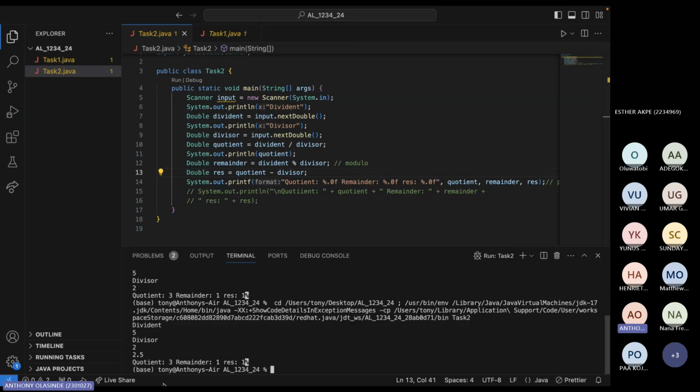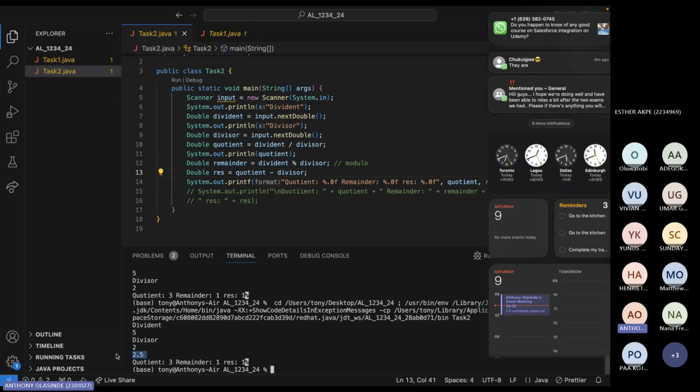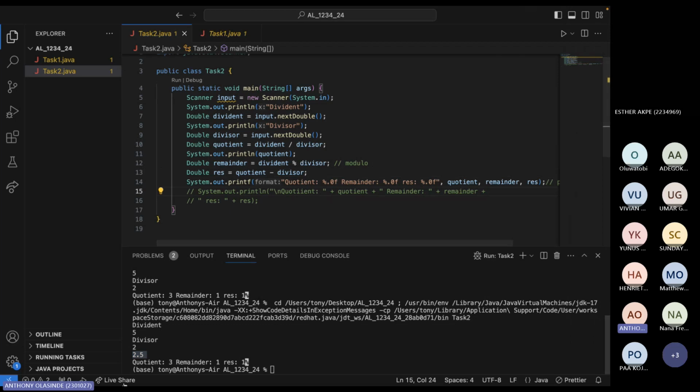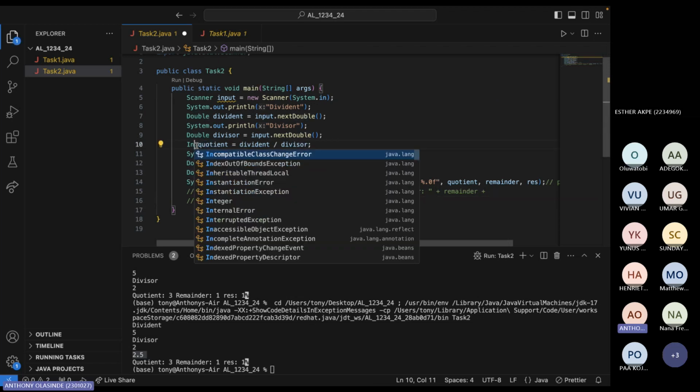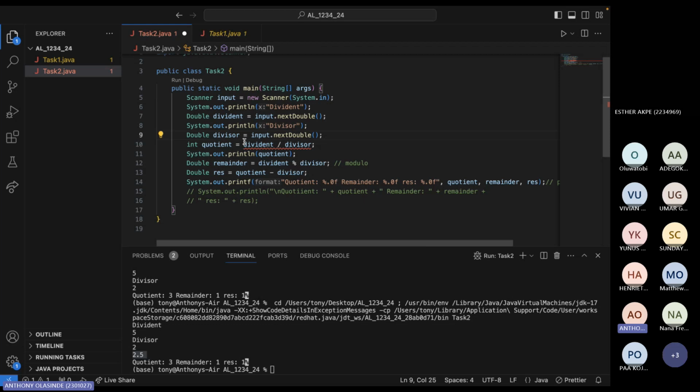5, 2. Oh yeah, sorry, mistake. It's actually about our formatting. Our quotient is actually coming out as 2.5. It's our formatting that is wrong, that is making it come out wrong. So one thing you can do to fix that is change this to integer. Change this to int, and then convert this here to int. Int everything actually. Int the whole thing.